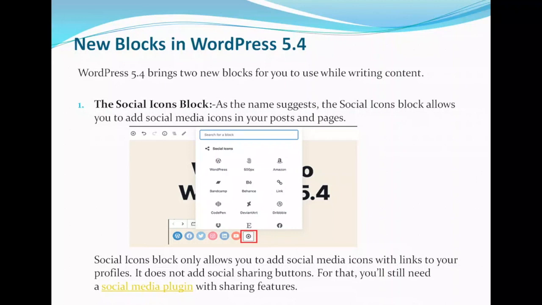Suppose you want to add any social icon in your post or page, then you can easily add any social icon and update your URL for the social page. And if you want to share a particular post on a social platform, this block doesn't have a social sharing button. For that you need to install a social media plugin with a sharing feature.